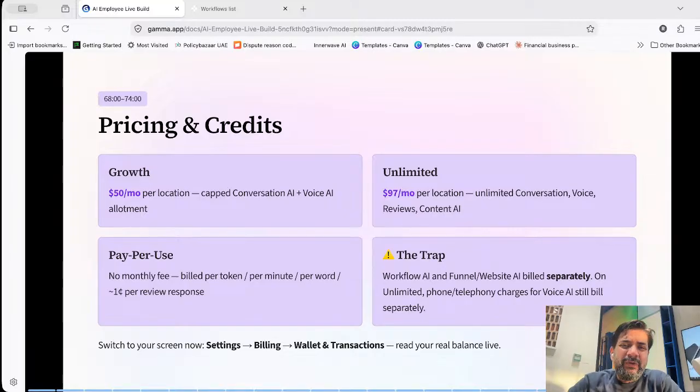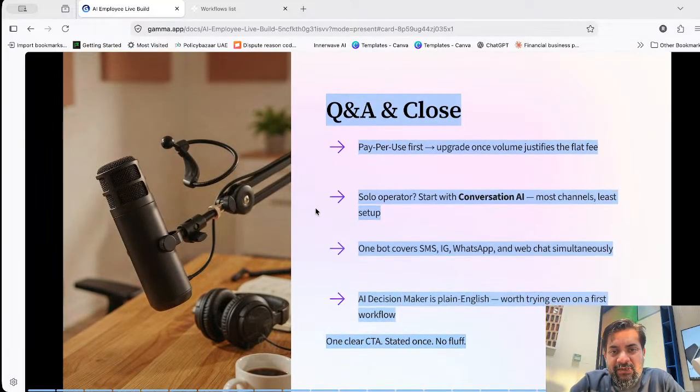I normally use pay per use because I don't really have so many visitors or so many conversations happening, so I prefer pay per use. But the trap here is that workflow AI and funnel AI are billed separately. On unlimited, phone and telephony charges for voice AI still bill separately. So take care of those problems or concerns.